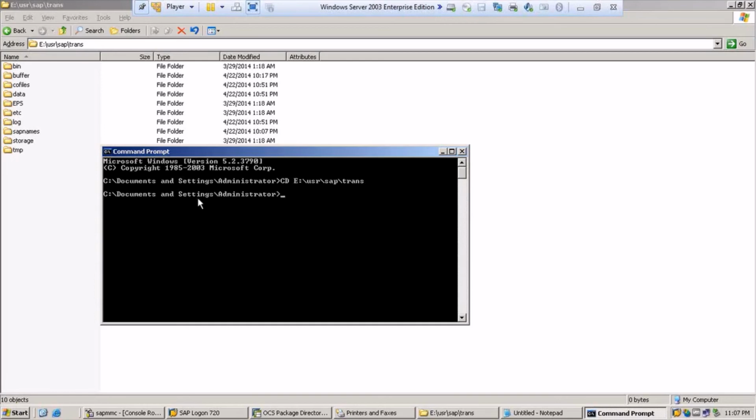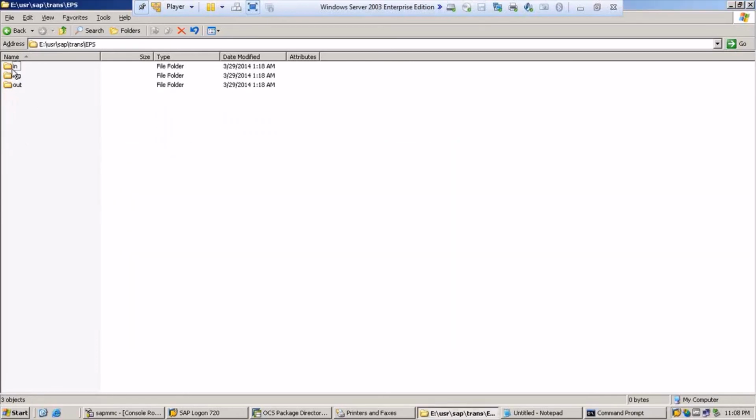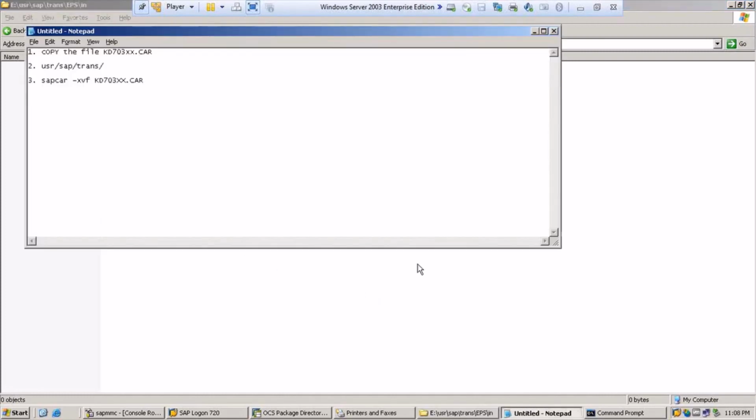Now press enter. If it didn't work, then just don't copy everything, just type E colon and enter. So you can see that path here. Here you have to type that command, SAPCAR -xpf, then the package number KD 703 and whatever the number is, .car, and once you hit enter, it will get extracted into your EPS in directory. Once it is extracted, two files will appear here, the .PAT and the .ATT. So two files will be extracted.